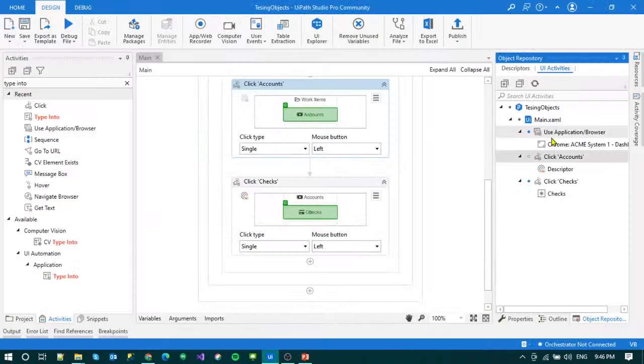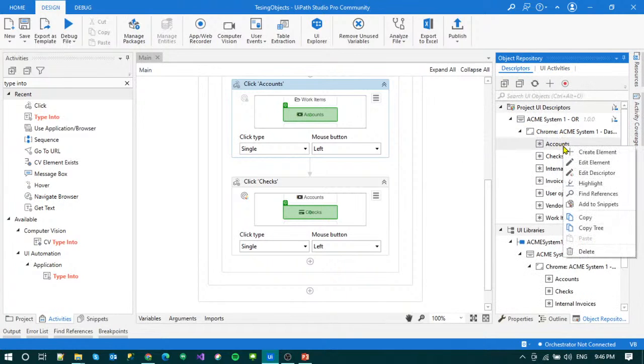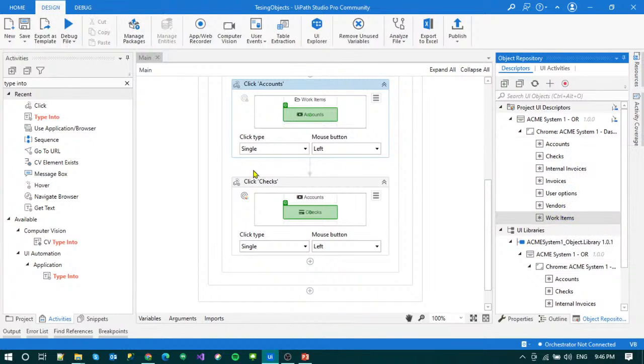So I can manage UI elements from here. If I want to change things, I can quickly jump to this one and change it. All the elements I can see here, right? So instead of jumping into the code and doing it here and there, I may use work items in a couple more places in the entire code.